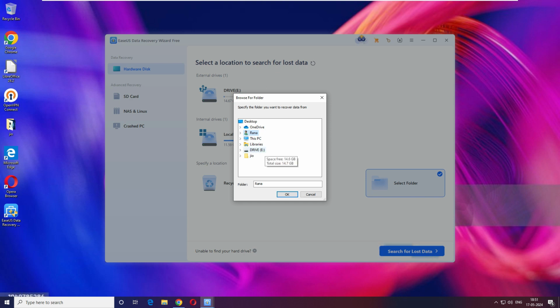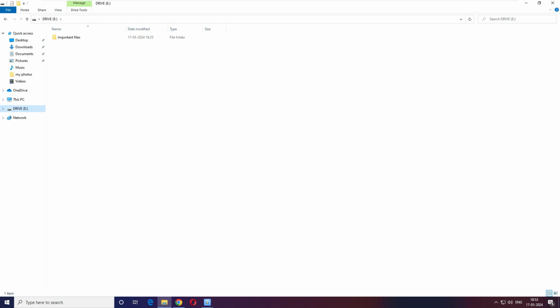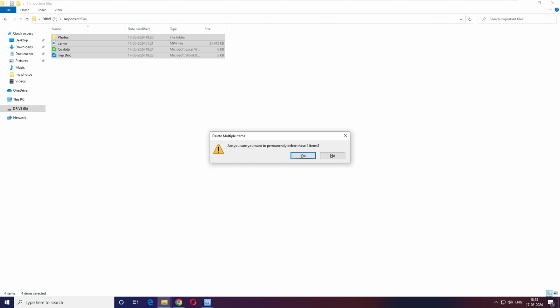It's asking where your folder is. Before that, we'll go back to our E drive, and you can see this is the important files folder. Inside the important files we have these photos and videos. So we'll go ahead and delete them from here. We are going to do the shift delete. With shift delete, it permanently deletes from the system.